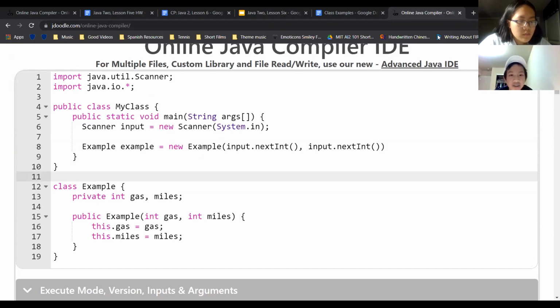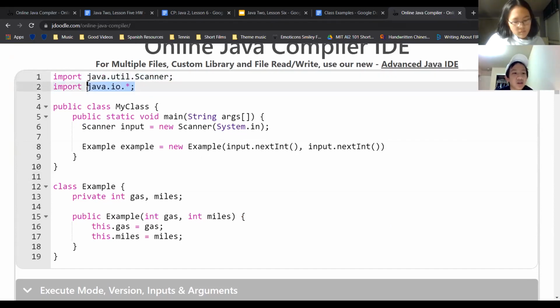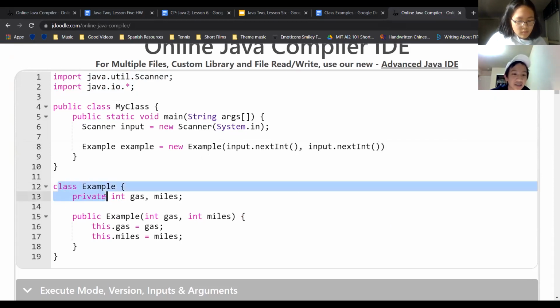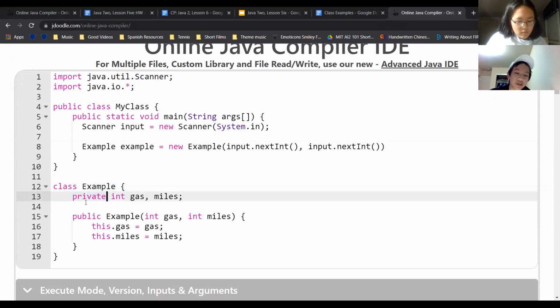All right, so this is just an example. You create an input utility Scanner. I'm not sure if we still need this one, but I always include it because it looks cool. We're going to create a class called Example. I'm just going to go over this real quick. We're going to have two instance variables that are both integers called gas and miles.